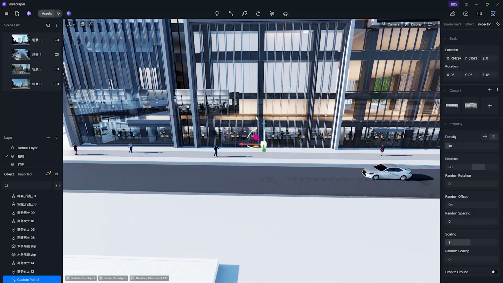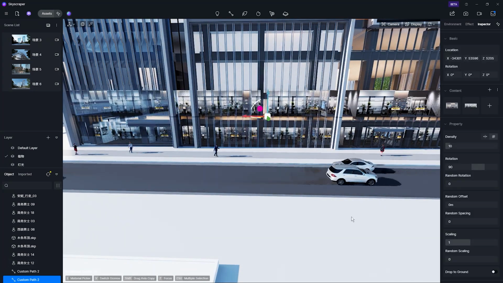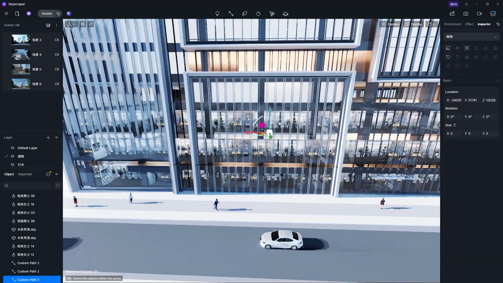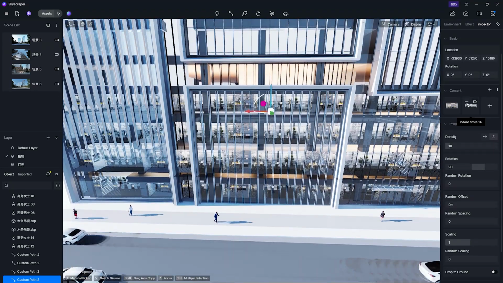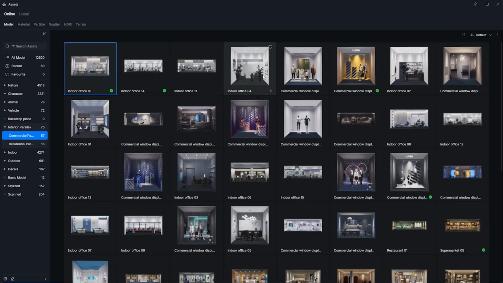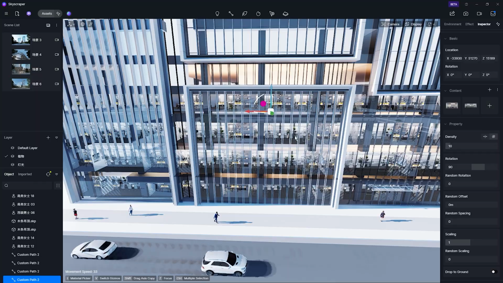Choose Ctrl D to create a copy and we can place them vertically all over the building. In case you want to edit and make a few changes, it's extremely easy to remove a parallax and replace it with another one. So the custom path tool can be of great use in modeling.